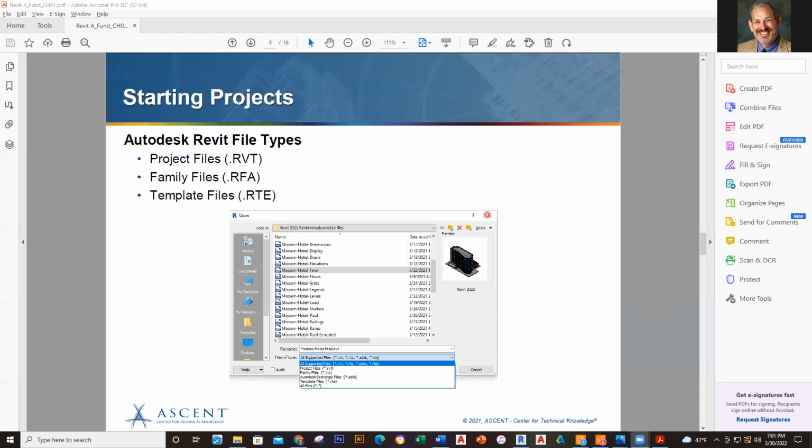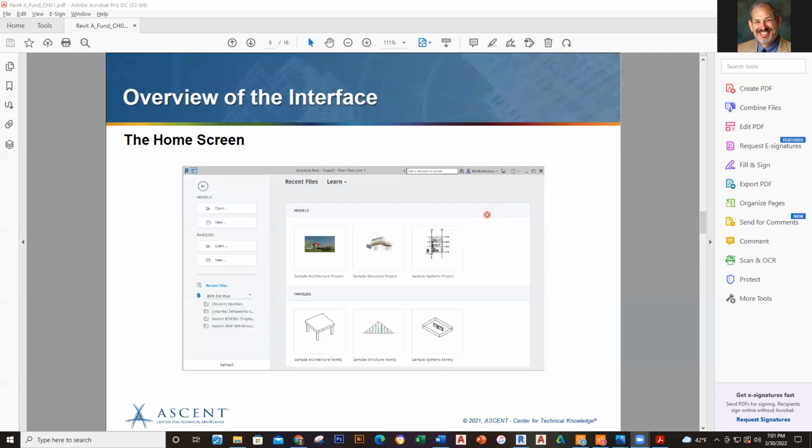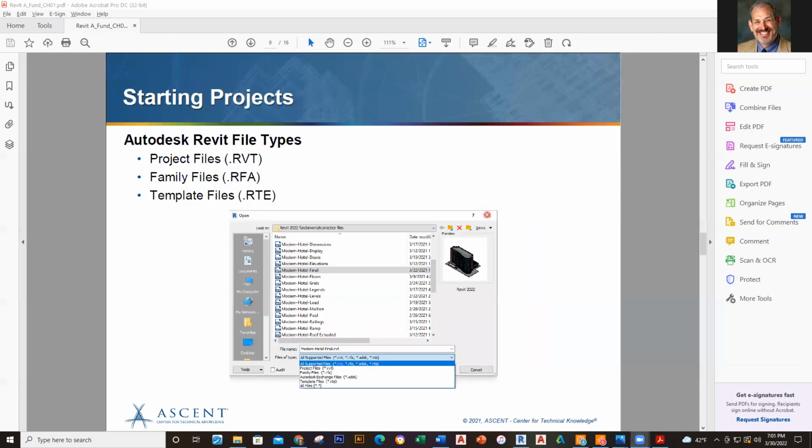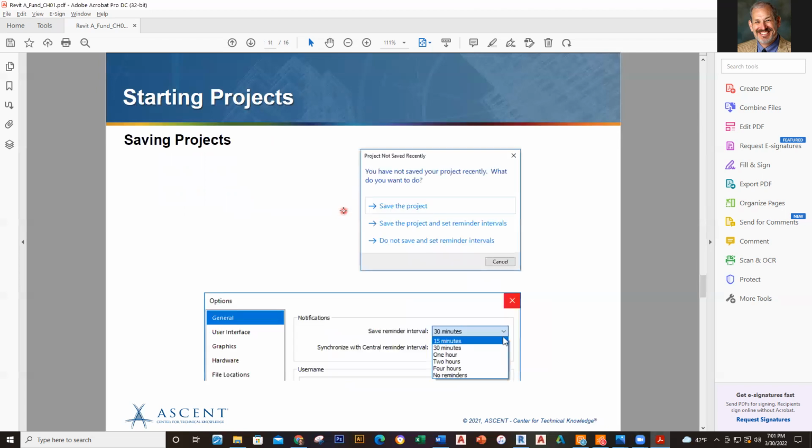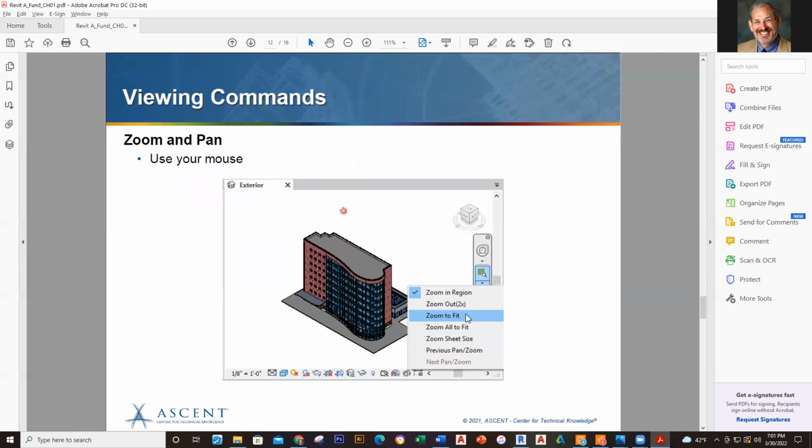We talked about the home screen, which looks like that. Next thing is the different Revit files. Project files are saved as an RVT, that's the file extension that's used there. Family files are RFA and templates are RTE. You'll be working with templates, you'll be seeing those. You will be creating a new project tonight. You can do that. You definitely use templates.